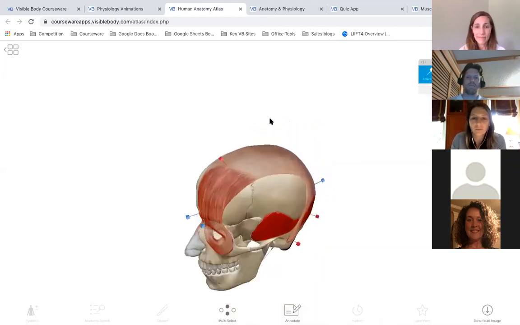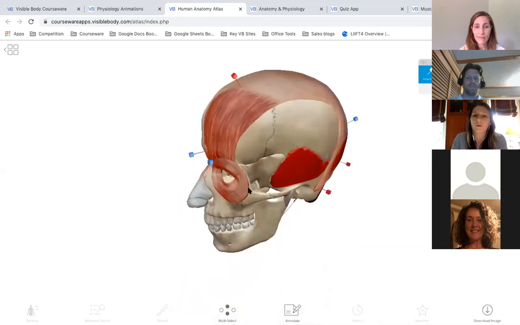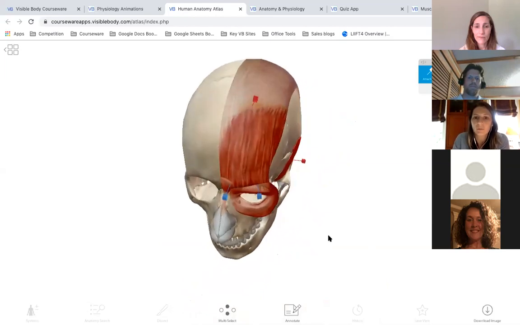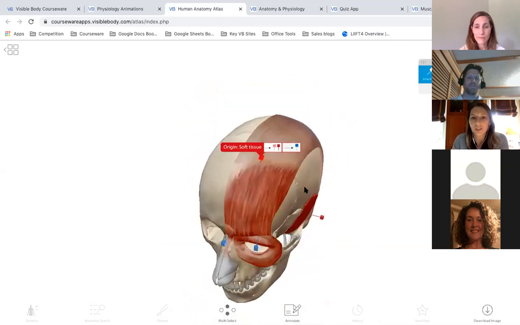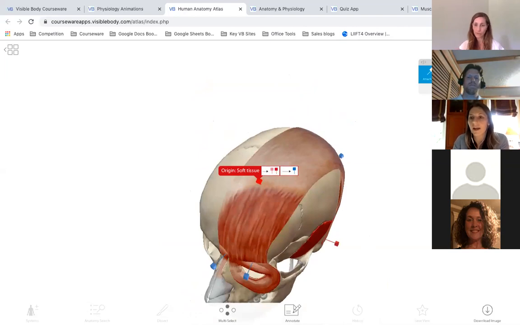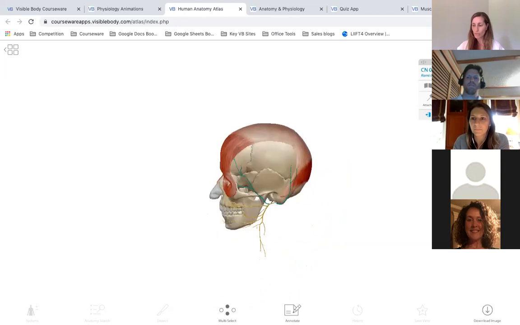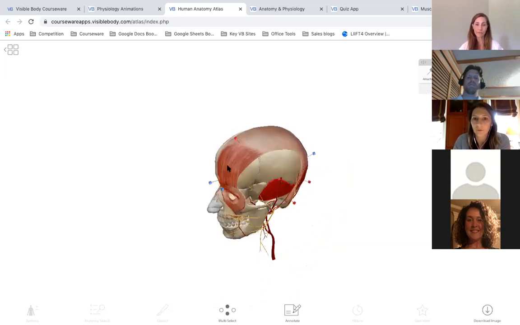So here is where you can drill in to take a closer look at the origin and insertion points. The blue pins are the insertion, and then you can move over to the red pins, which show the origin point. And then we can also add in the blood supply and the innervation, and we can look at all of the details here together as well.